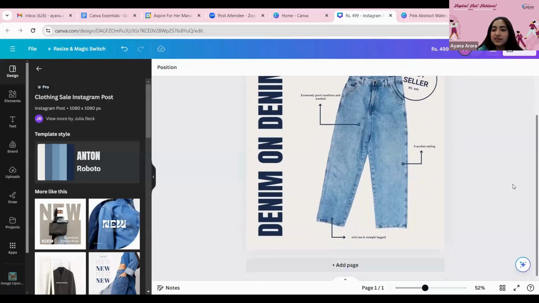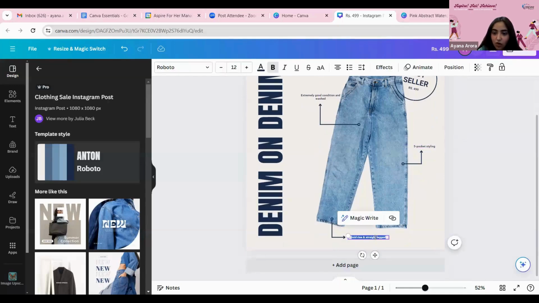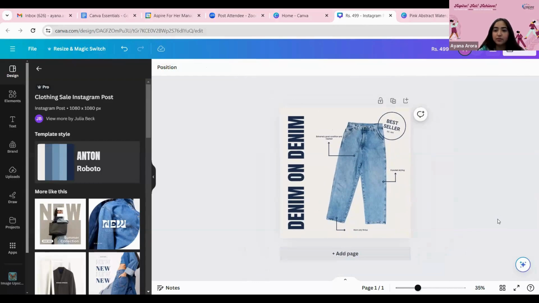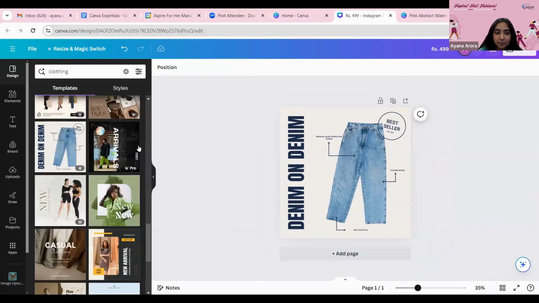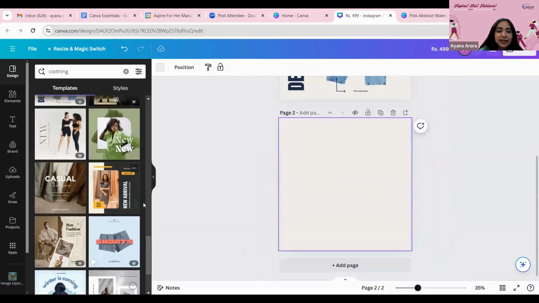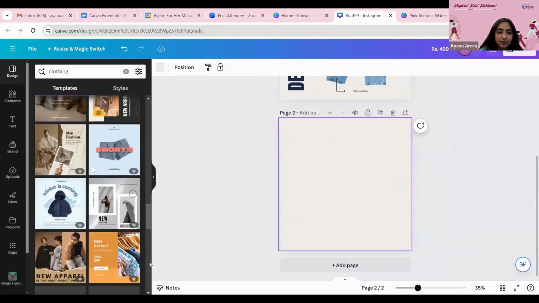Right? Here it says 5 pocket styling. I think I can probably let it be. Here I can say worn only thrice, so that my potential customers can get to know about it. And this post is now ready. I can post it on my Instagram page, right? And similarly, I can create multiple posts.